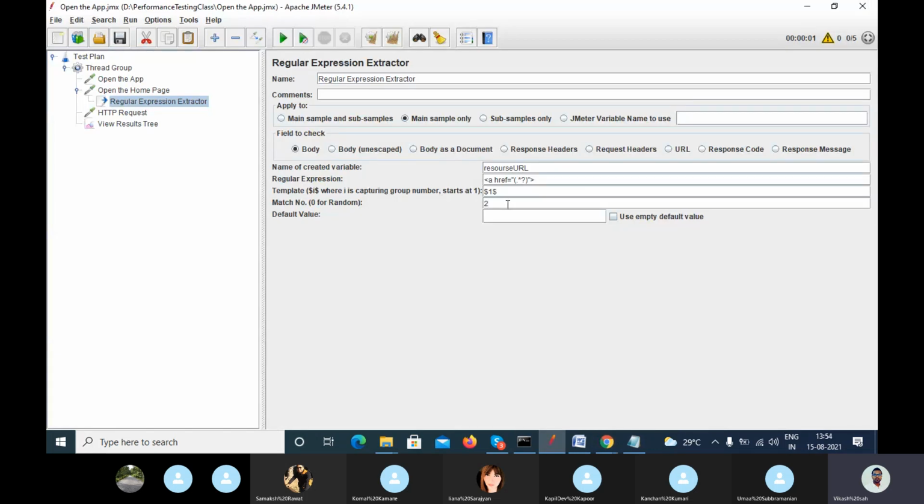Let's suppose I want to pick the second one, right? I have passed the second one. If your match is not found, what value do you want to pick, like the default value? So I can use the empty default value, or you can pass any custom value. Let's suppose I am passing "no match". If the match is not found, then it will pass this value.